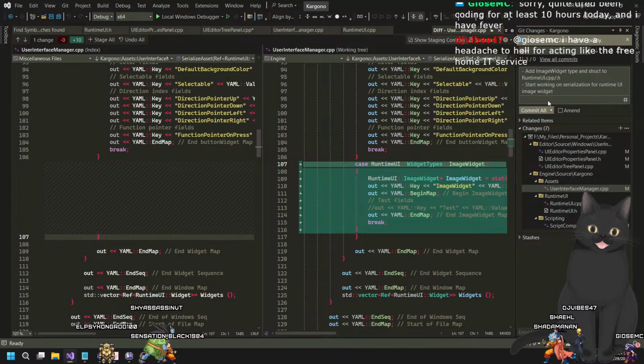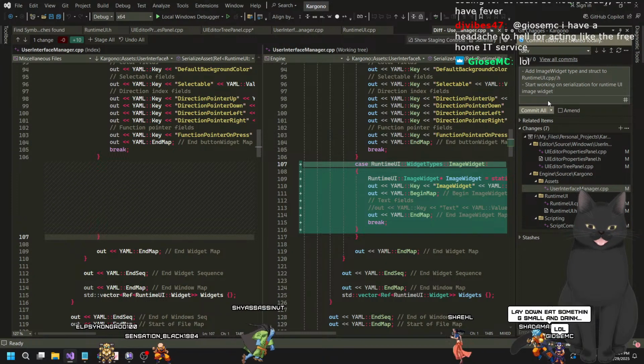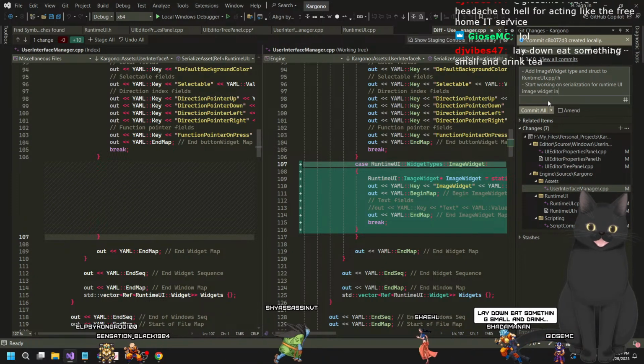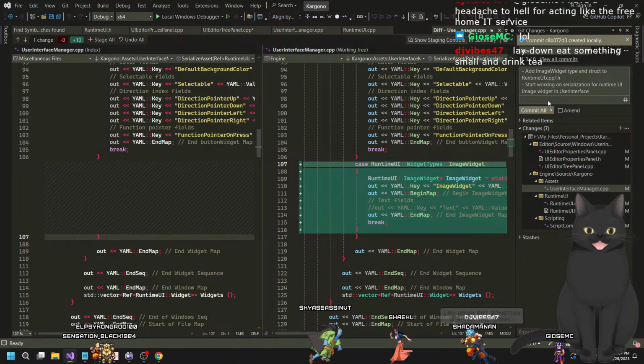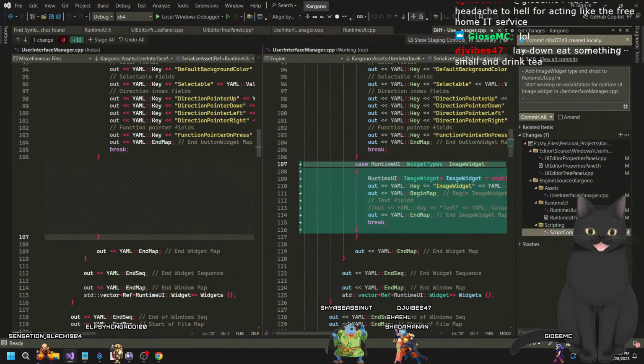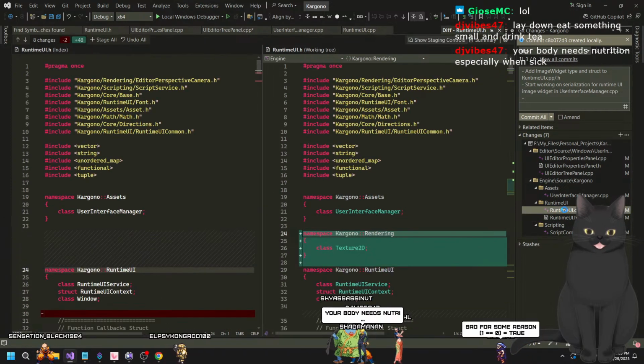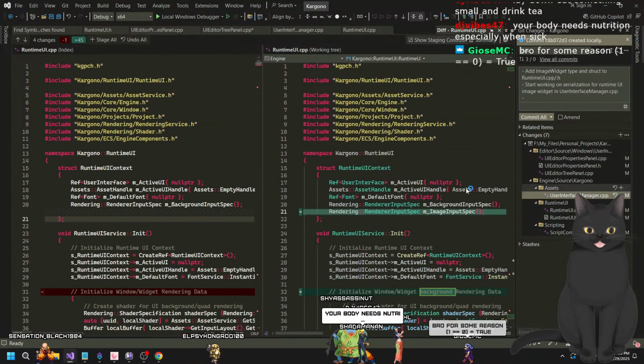Start working on transition, runtime UI. Working on user interface manager. That's it, right? Okay. What else? Script compiler. I mean, this is all basically the same thing. That's really all I did.